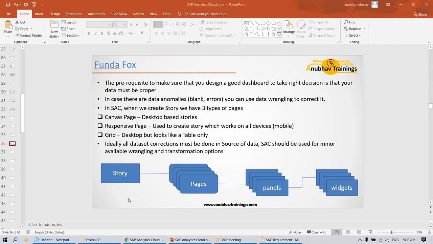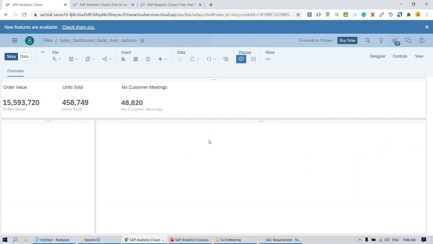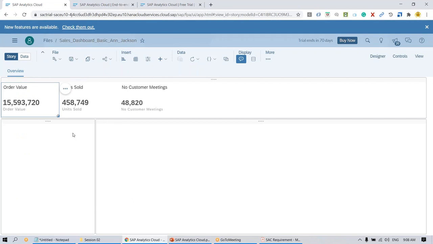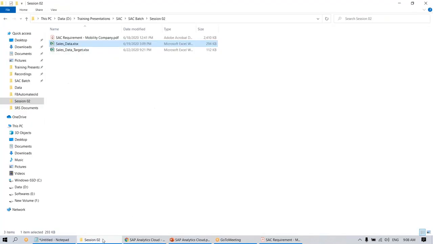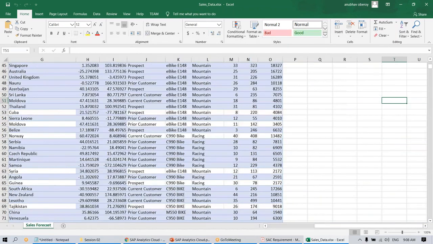Anubhav, can you go back to the dashboard? Yes, please. So here you have created this order value, but in your Excel sheet, I think all the values are not in the same currency format. So how is it converting? Is it taking any base currency? Currently, it is not, because right now we have not considered that. So let's assume right now they are all US dollars. But currency conversion is also another topic which I'm going to show you.